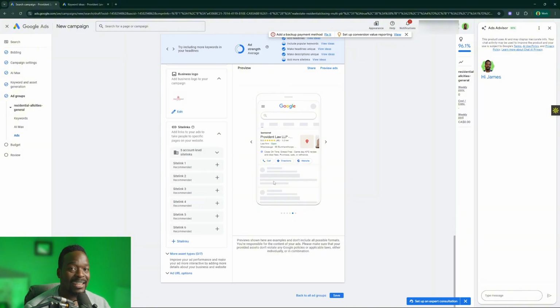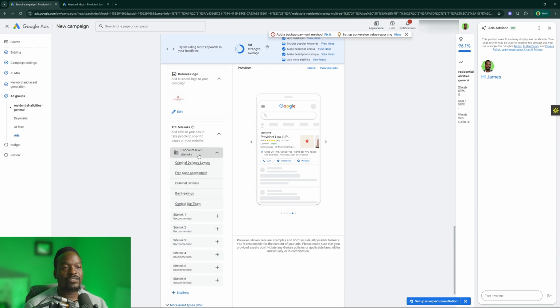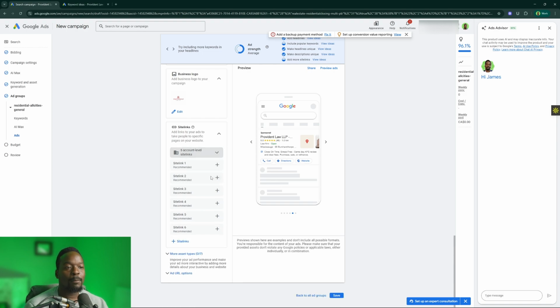All right, now site links are one of the best places for you to increase your CTR, but also add in more landing pages and more information for customers to interact with your ad. This is one of the best places to increase your CTR, and here's how. I already have some account level site links set up here, but we're actually gonna set up some new site links for this particular campaign, and I'll show you why these are powerful.